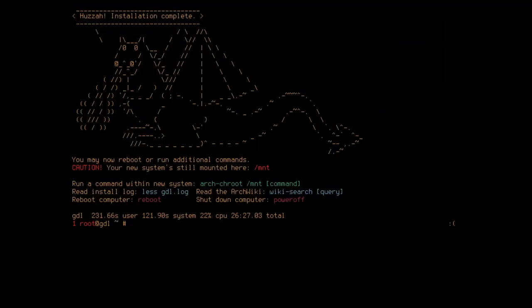And there we have it. Installation complete. You may now reboot or run additional commands. Caution, your new system is still mounted at /mnt. And then the installer does also leave you with a few suggestions, such as, if you want to run a command within the new system, you can use arch-chroot /mnt, and then the command. You could read the install log by typing /gdl.log. You could read the Arch wiki still if you want to for any additional changes you might want to make to the system before rebooting.